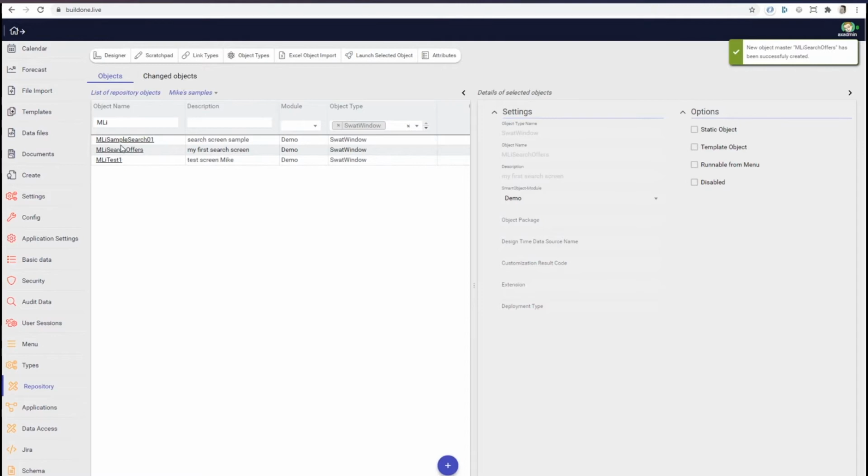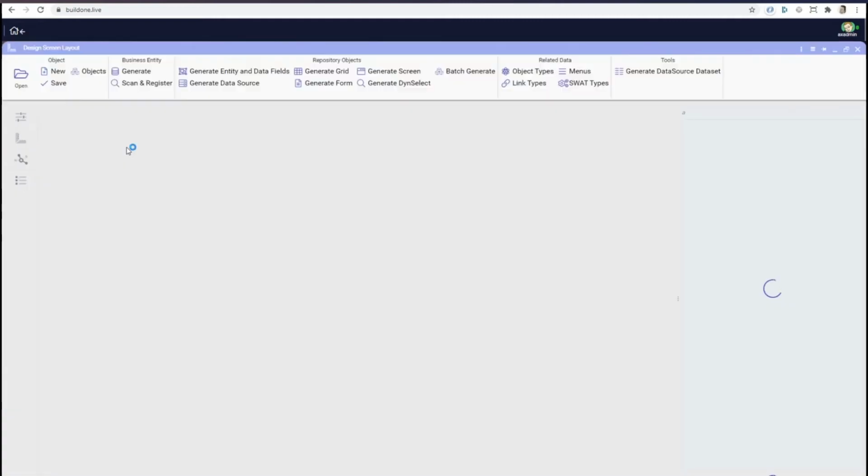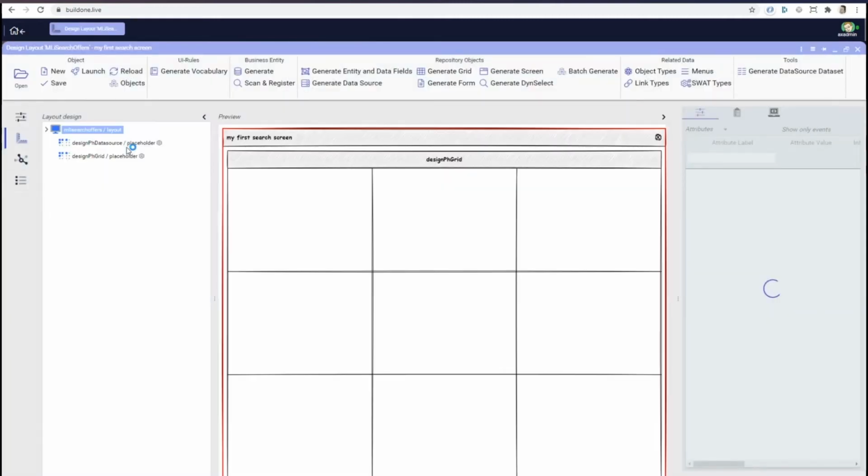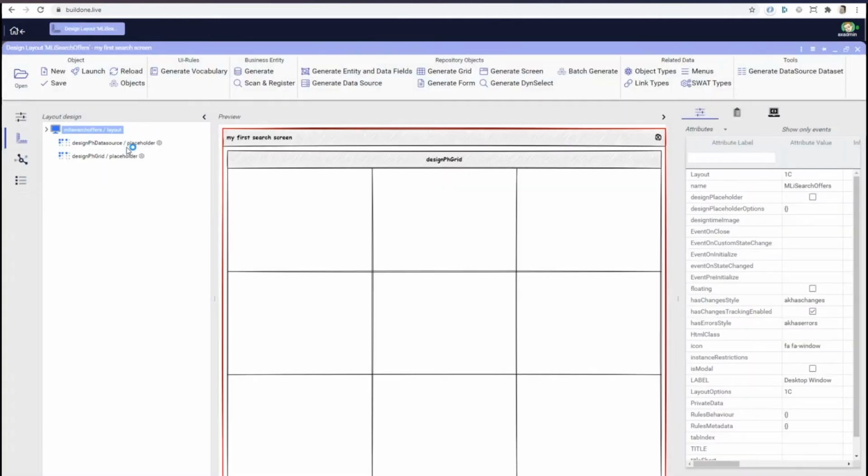It appears here in the list. And now let's open this newly created search screen in the designer. I click on this, and then a new screen is launched. But in this case, it's the layout designer or screen designer from the Build.One platform.